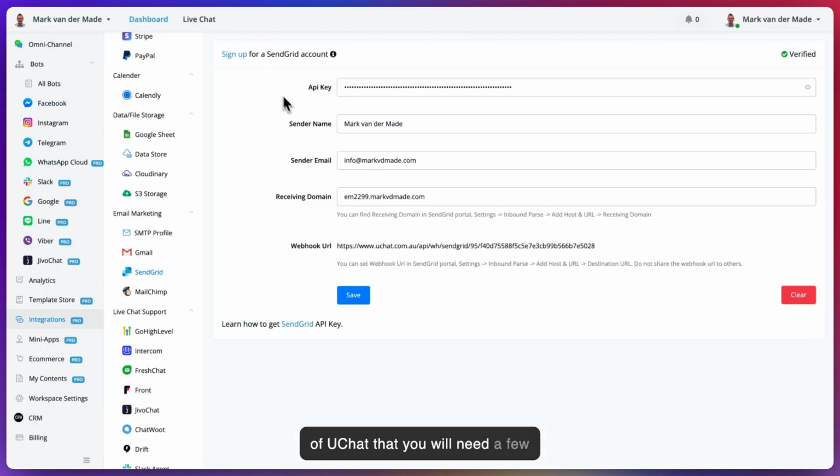You will see inside of UChat that you will need a few values. We have the API key, the sender name, the sender email, and the receiving domain. So these are the four data points that we need to fill in.